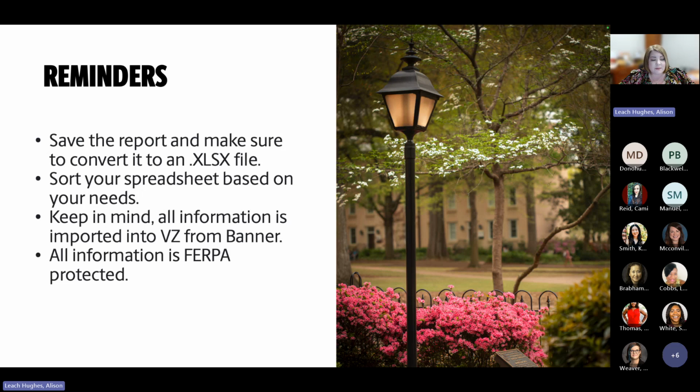And then keep in mind that all information is imported from Visuals N or from Banner into Visuals N and vice versa. So the information that we're getting should be, in theory, accurate according to what is in Banner as well. Again, it just gets into the timing of when those reports are updated in Banner versus updated and passed over to Visuals N.